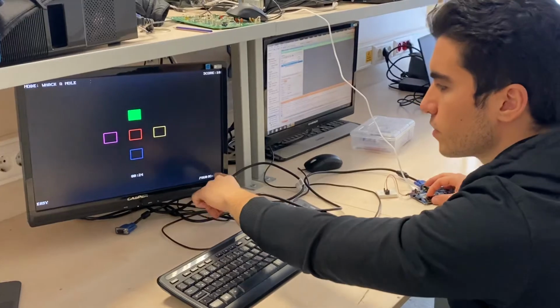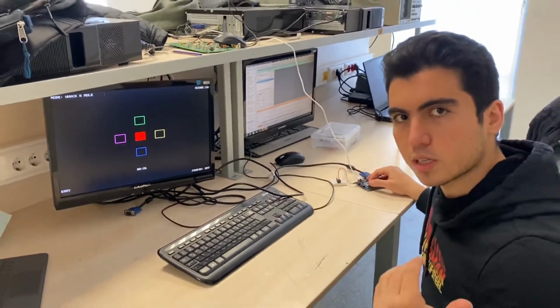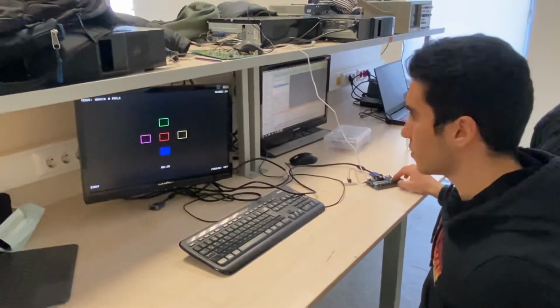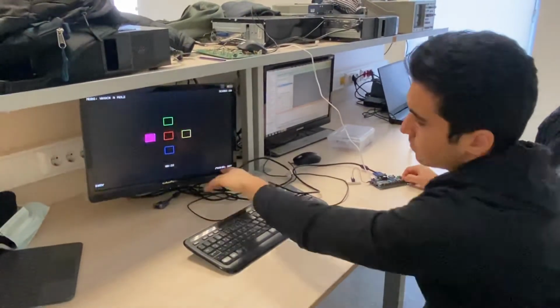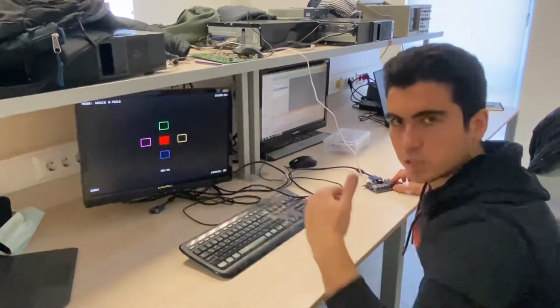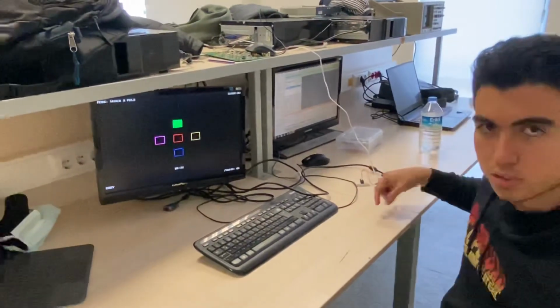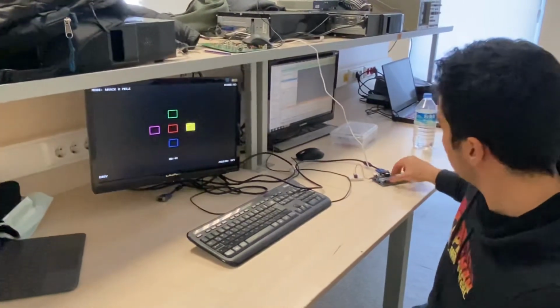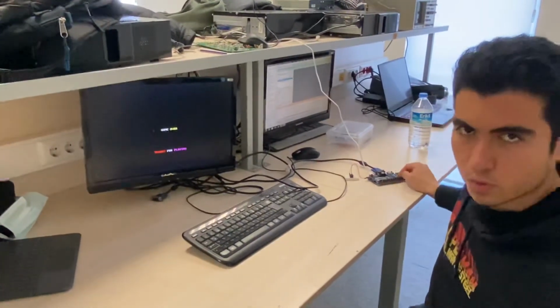Here is the audio, so you can play with sounds on and off while pushing the buttons. For example, if I turn on the audio, you can see when I push the buttons, there's a buzzer voice. When I turn off the audio, there's no voice.